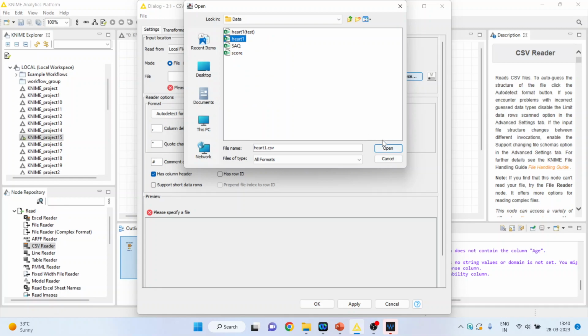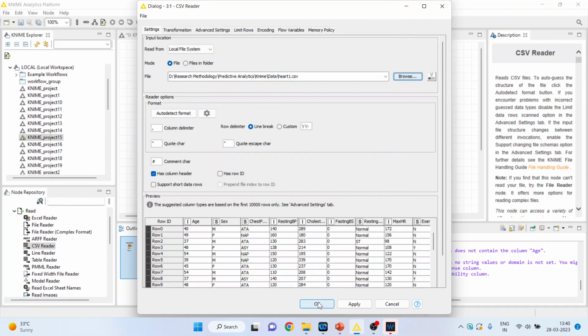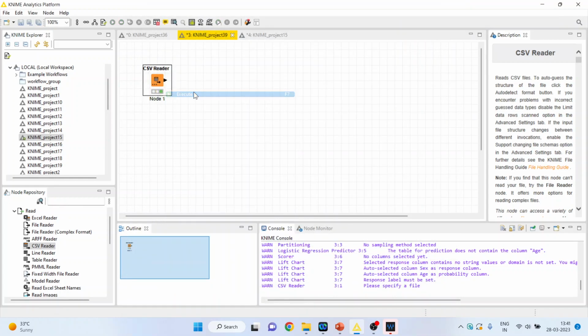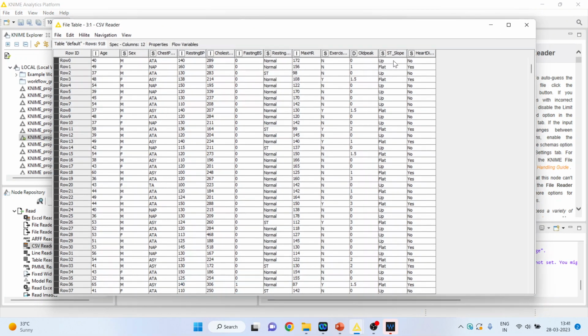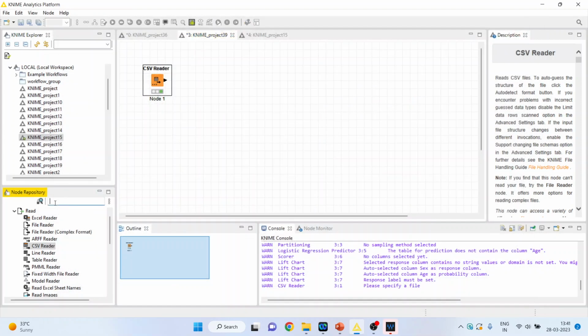So my data set is heart1. Press open, click OK. Right click on it and execute. Again, right click on it and see the file table. So our heart disease is a target variable which is categorical, and that's the reason we are running the logistic regression analysis. We want to do the classification based on age, resting blood pressure, cholesterol, and maximum heart rate of exercise. They all are on different scales, and that's the reason we will normalize them.